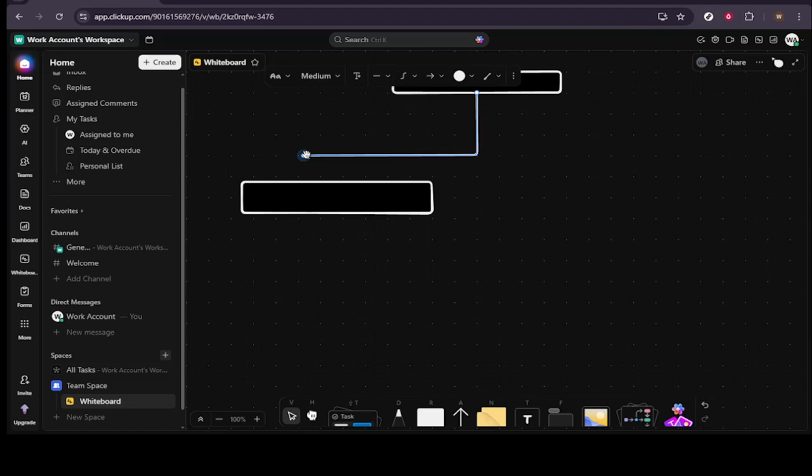Try to align shapes and columns for each branch of the team, and keep similar roles on the same horizontal row. This makes the org chart easier to understand at a glance.